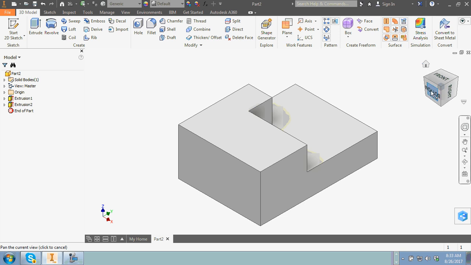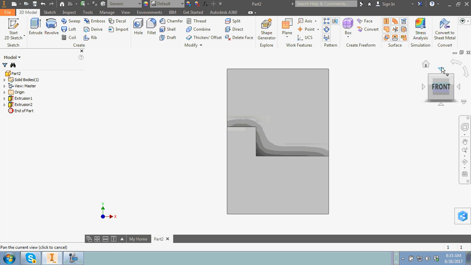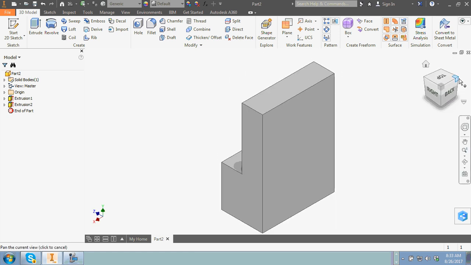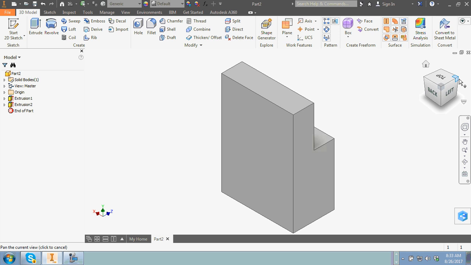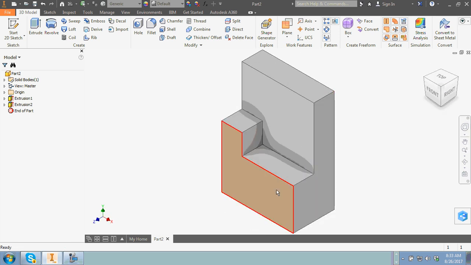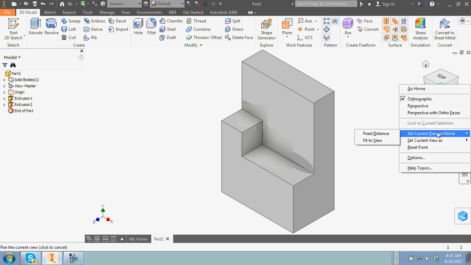So in this case, I'm going to flip back up to my front view, and you can click on these corners to give yourself different isometric views. Remember, isometric means equal distance. These are all the same angle down here. 360 degrees divided by 3 is 120 degrees for each one of these angles. I want this to stay as my isometric view. I'm going to right click and go down to Set Current View as Home, and I'm going to go down to something called Fit to View.